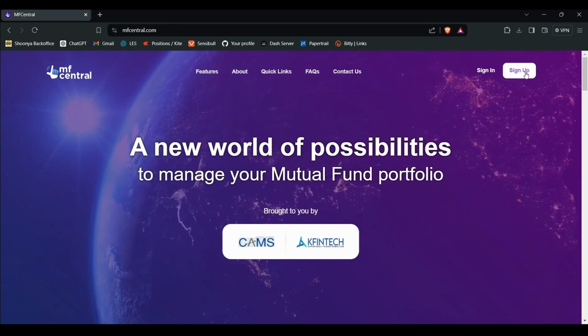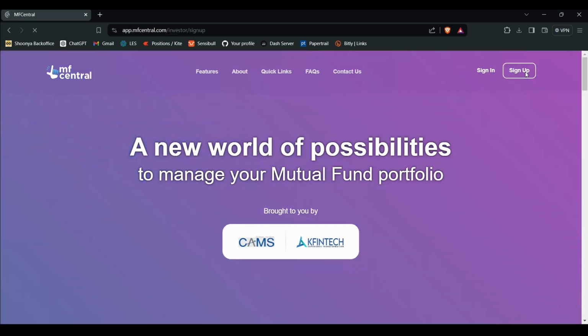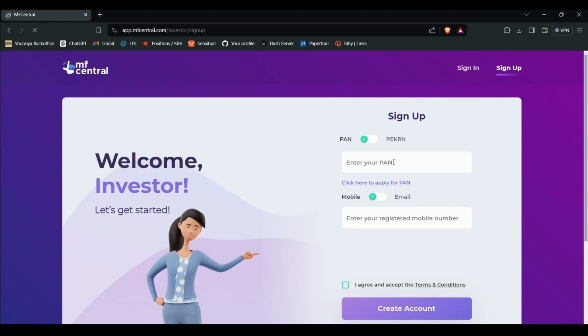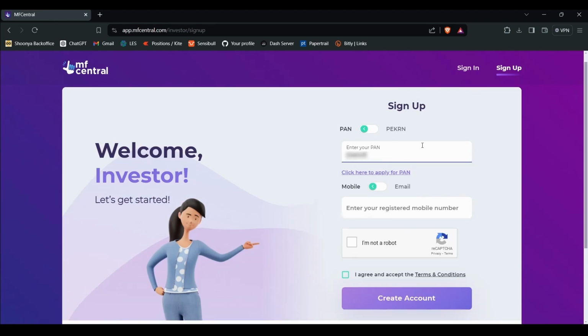Now you will be redirected to the sign up page where you need to enter your PAN details and your registered mobile number. I'll enter my PAN number here, blurring it out for security purpose, and then enter the registered mobile number linked to my bank account. Now after that, fill in the CAPTCHA, click agree. After reading the terms and conditions, press create account.